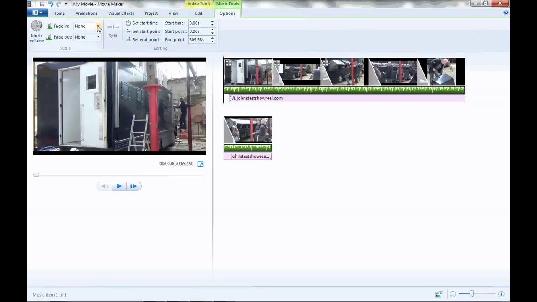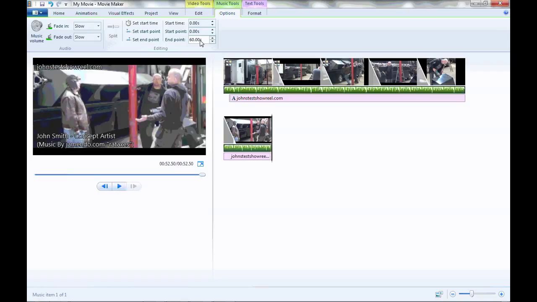And I don't want the music coming in at full volume, and I don't want the showreel to end at full volume, so we're going to fade in, slow fade in at the beginning, and again slow fade out to the end. And I also need to set the music to be the same duration as the showreel, so I'm going to set this to 60 seconds. And that's it for our music options.